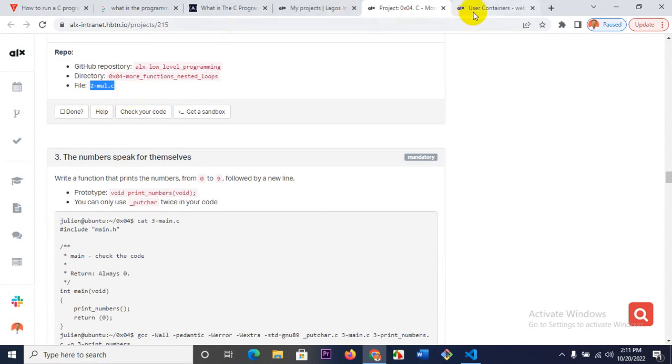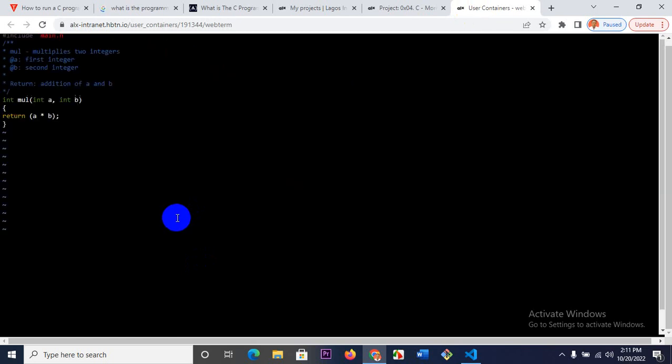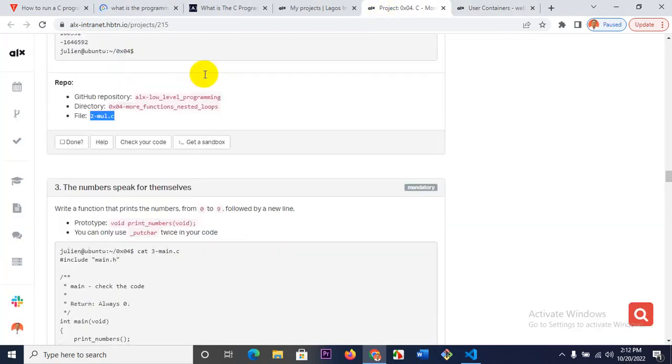What we need to do, we are already in the environment. We copy our file name, the next one is vi. We paste our file name, press enter. Okay, here is the code from that particular one. This is our mul, which is equal to multiply two integers, and at param, explain first integer a, at param, explain second integer b.